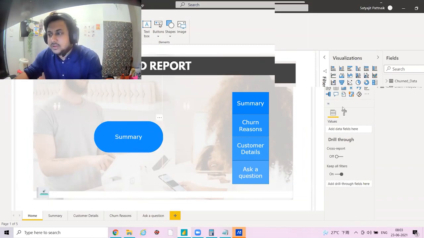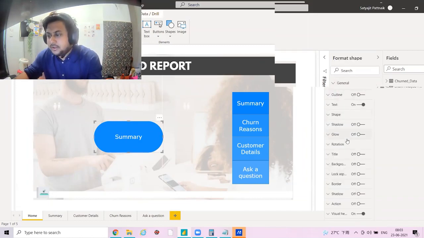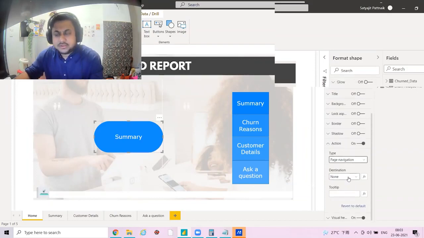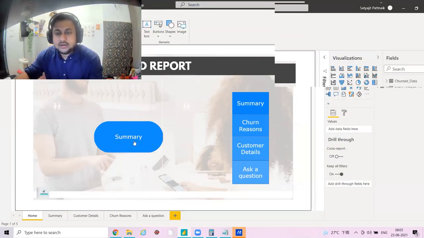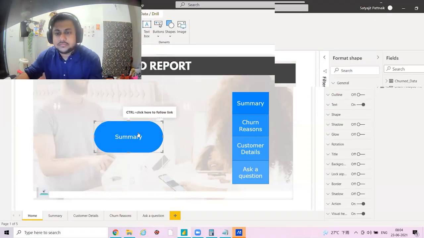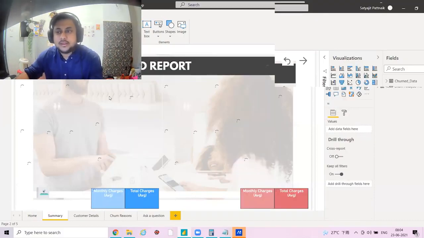Again, you click on this, go to your formatting options. There is an action plan here. Action, turn it on. Page navigation. This is all about hit and trial. You just have to try and try and try, and then you'll get it. Click on summary. Now that's done. Now you can see it's clickable, right? So if you control click on this, it will go to summary. I have already clicked, so yeah, this is how it is.